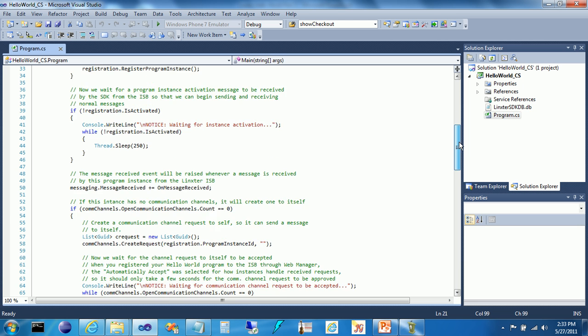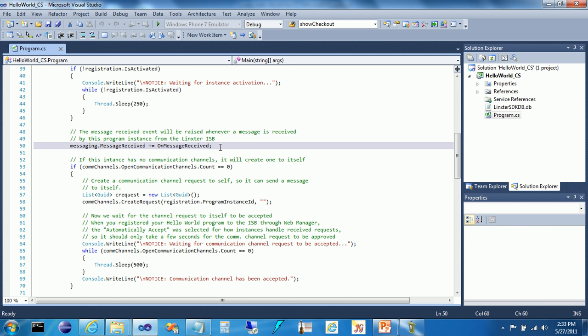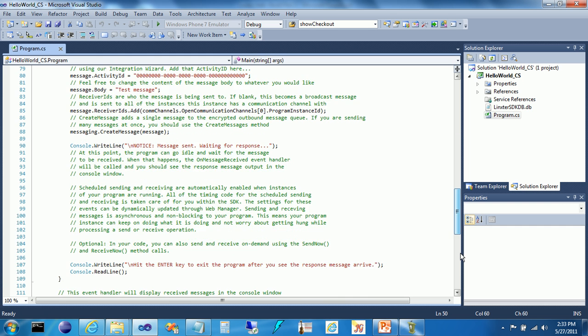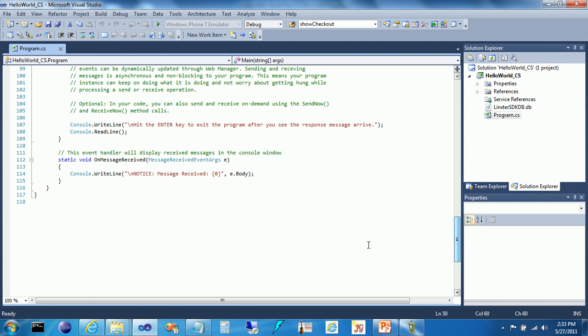Next, here's our event through the messaging interface, message received. When we've received messages, we go to the onMessageReceived method, and you can create this however you want. For Hello World, we basically say message received, and we display the contents of the body.